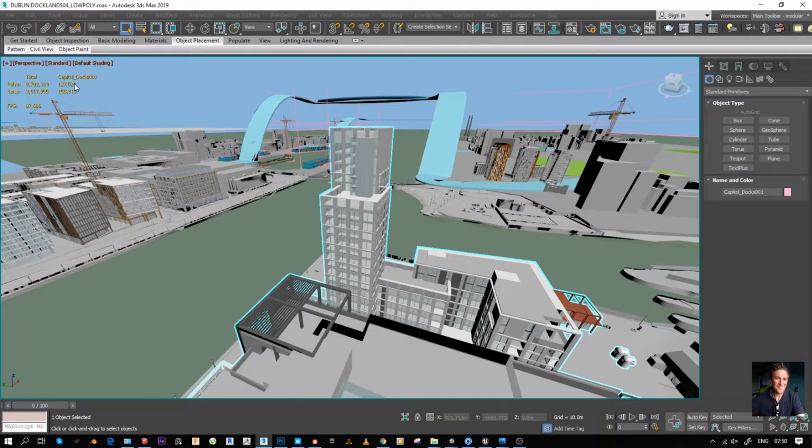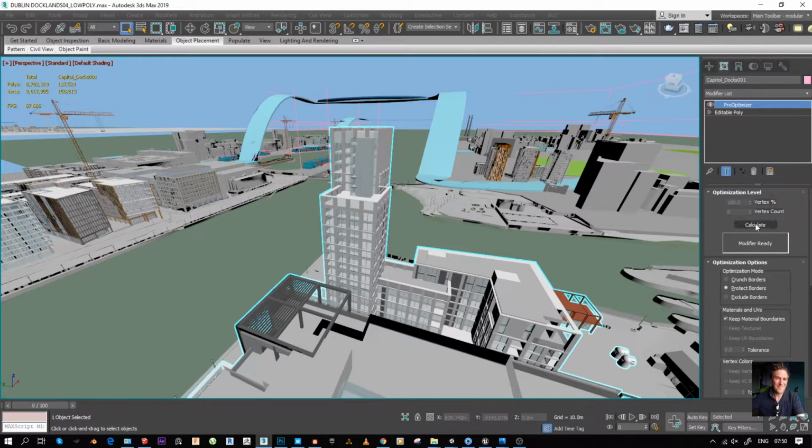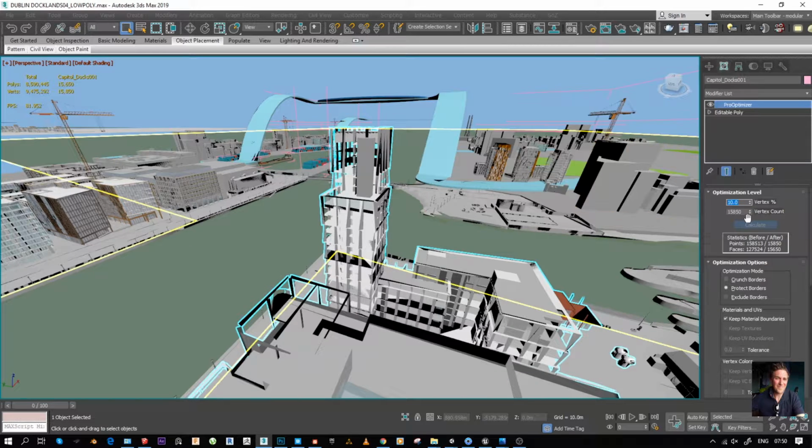I've set up shortcuts on the computer. I've got Optimizer, Pro Optimizer. You calculate, and basically I can step down to say 10%, and the model starts to break up. Take it to 50%, so you can optimize your models.